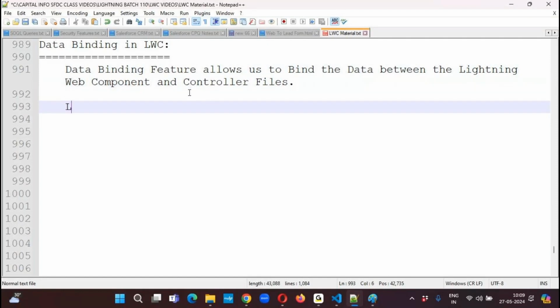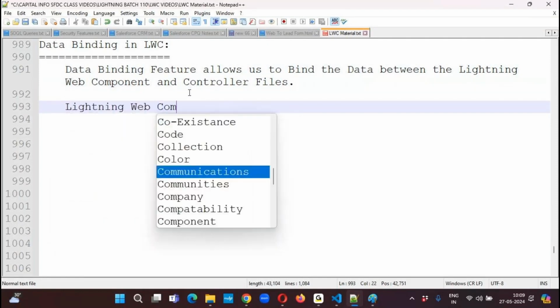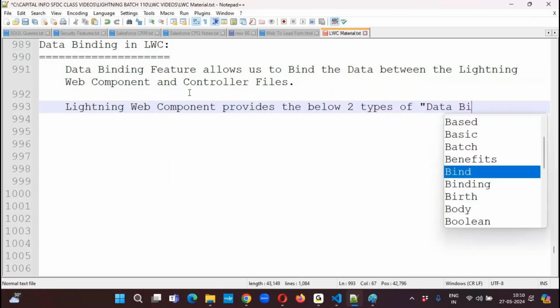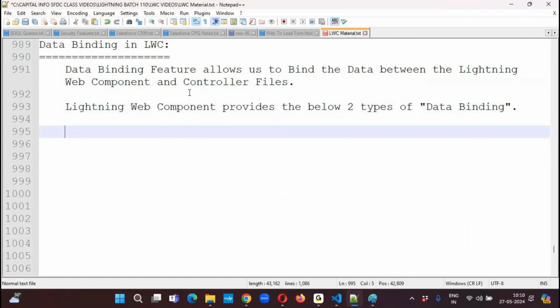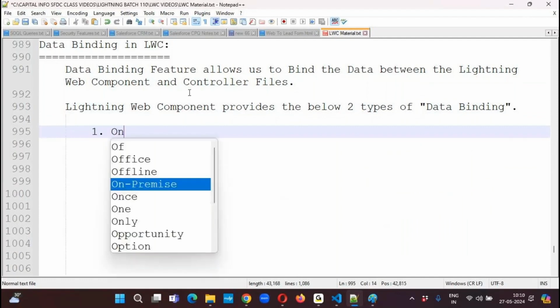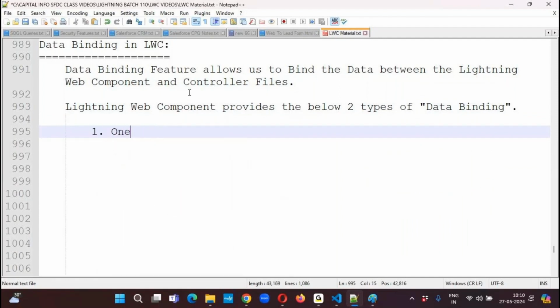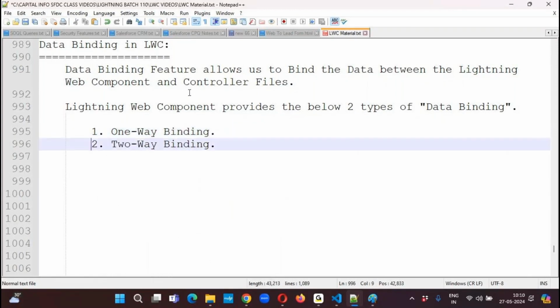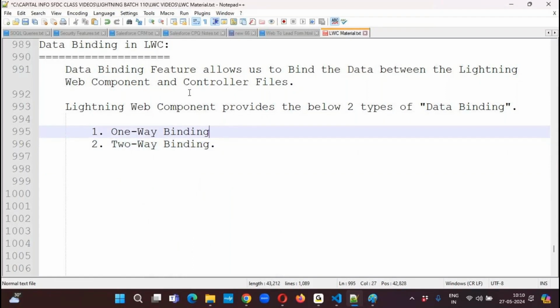Now, Lightning Web Component provides the below two types of data binding. First, one-way binding. Second, two-way binding. One-way binding means what? Two-way binding means what? Now let's see.